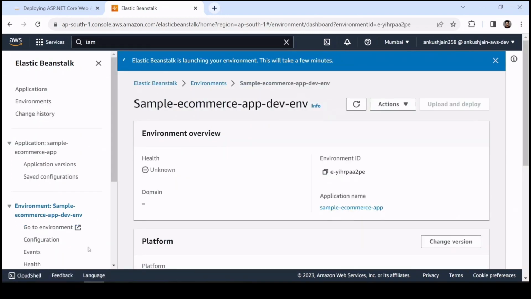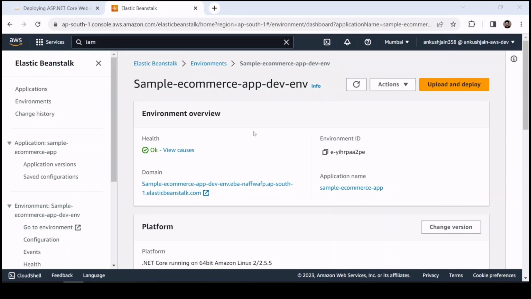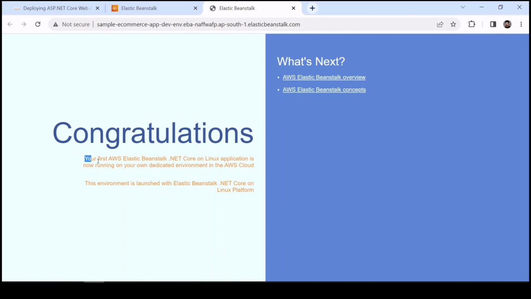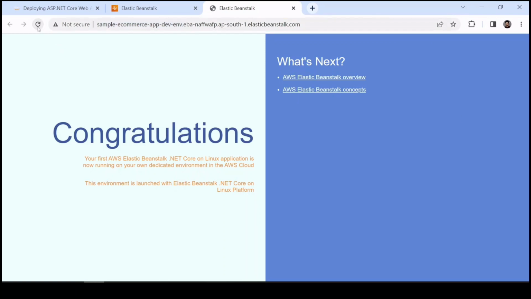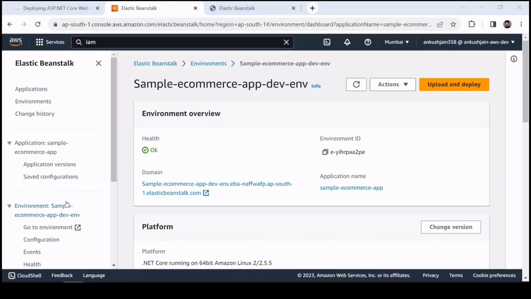So now this Elastic Beanstalk is getting launched. I will pause my video and will be back once it is done. So the deployment is now finished, and you can see the health is okay and the application has been deployed. And I have also received a domain URL. If I click on this, it says that your first AWS Elastic Beanstalk .NET Core application is running, and this is the domain it has used for the dev environment, and we have created our first sample .NET application on Elastic Beanstalk. So now the deployment for our Elastic Beanstalk is successful.